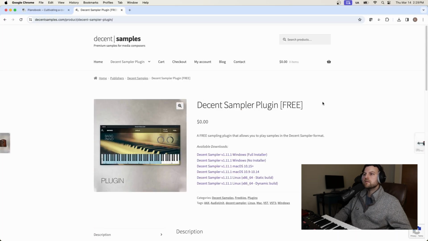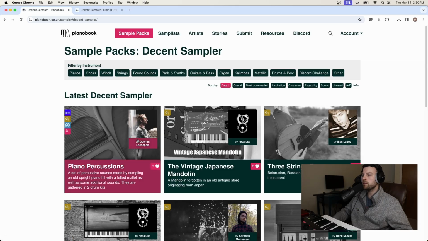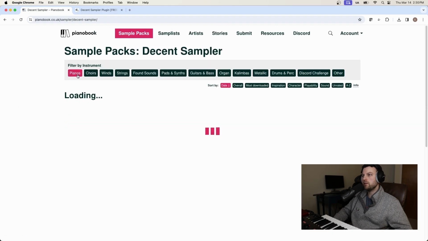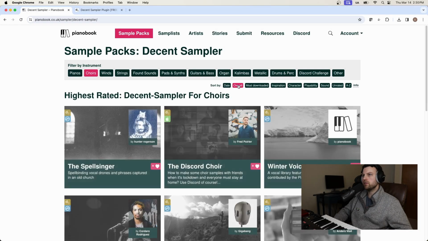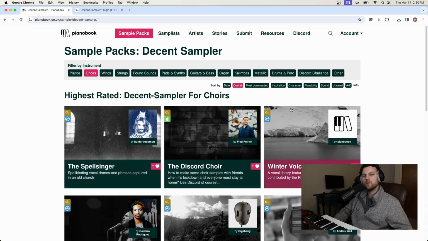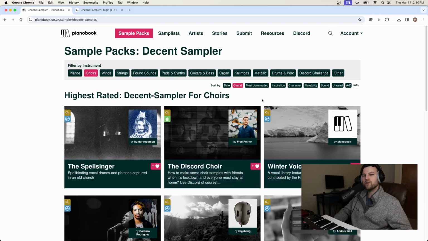Now that's the sampler, but then you're going to want to be able to use specific samples as well. And that's where Pianobook comes in. So we can go to Sample Packs, click on Decent Sampler to find the sample packs that were created in this format so that you can load them in and open them up in your DAW under the Decent Sampler VST. There's plenty of different filters. Again, we can look at pianos or choirs. We can look at highest rated overall, most downloaded, other ways to see what other people are using and what are ones that other people like just to get started. Because there's so much here that it gets overwhelming sometimes.